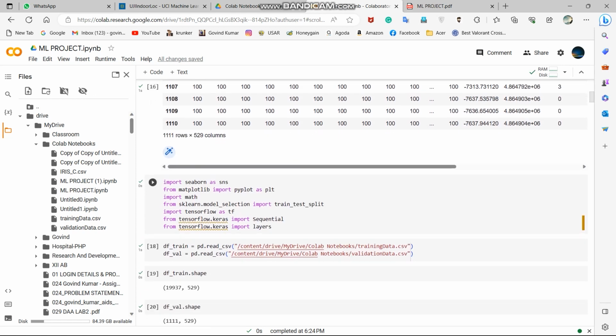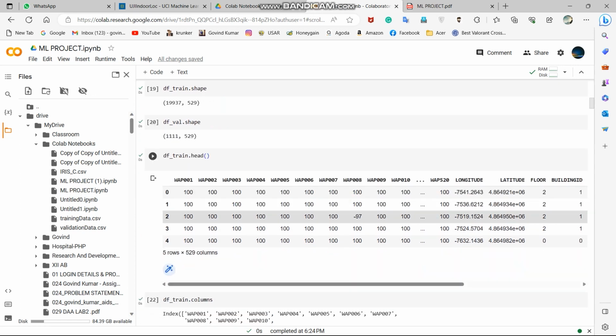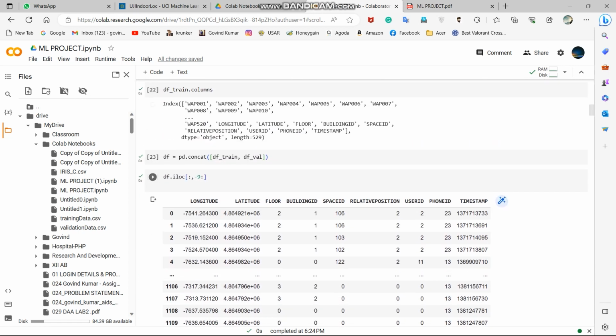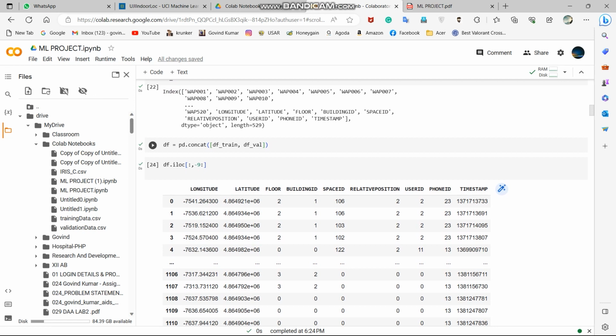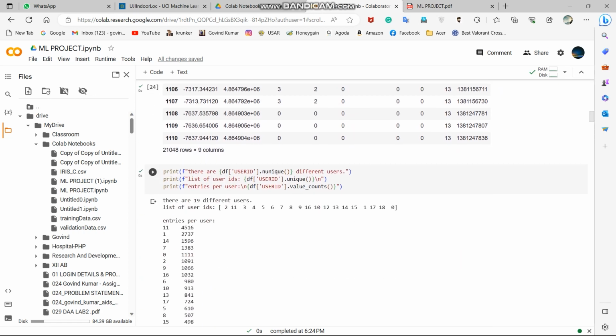Importing all the required libraries that we will use in this code and for modeling of the dataset. So first we look at train shape, validation shape, train head, and train columns. Then we will concatenate the training data and validation data files. Concatenating means combining or adding them. So first we have concatenated.